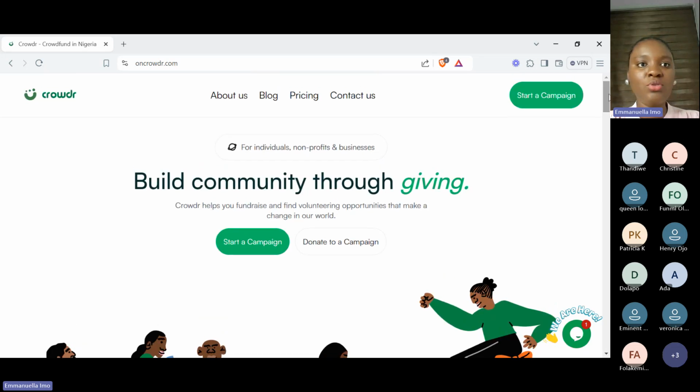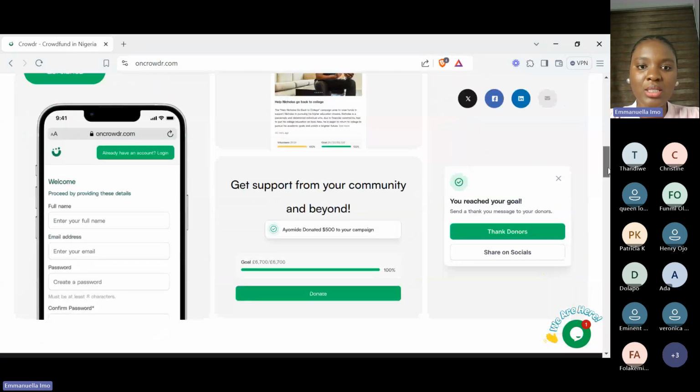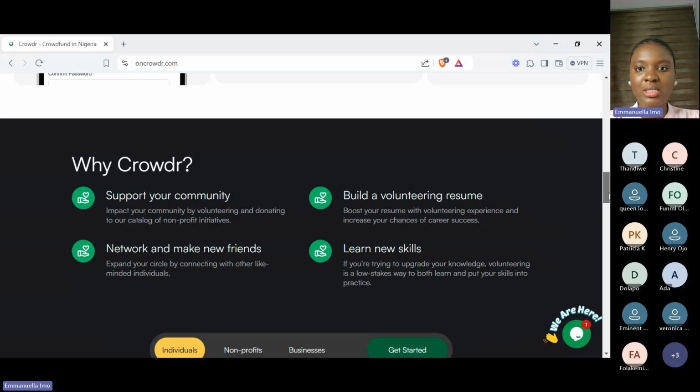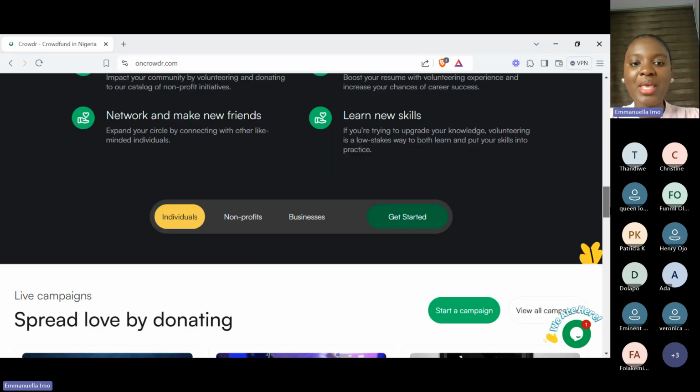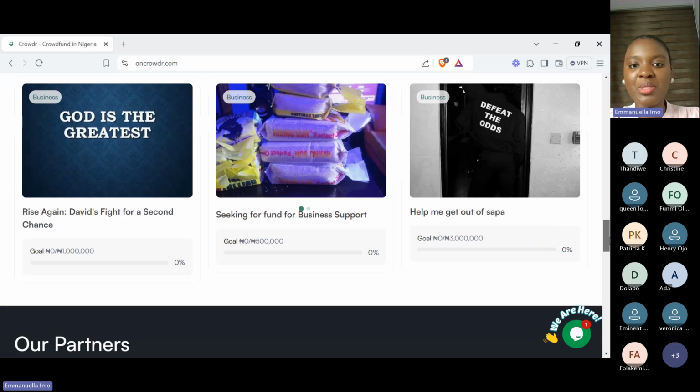So all you just have to do, visit crowder.com. Please, if you don't mind, Ada, dropping the website in the chat so everyone can be able to visit it, those of them in Nigeria. And then you click on start a campaign, or you donate to a campaign if you want to, right? And it's that simple. You just follow the prompt and sign up. Everything is as easy as it can be, whether as an individual, a nonprofit, or a business, right?